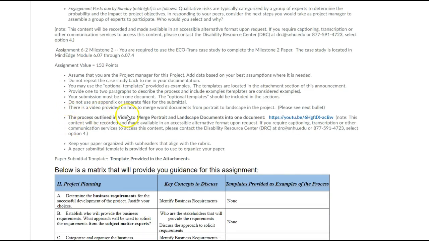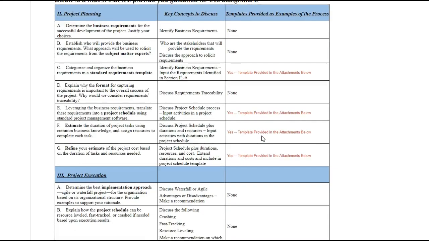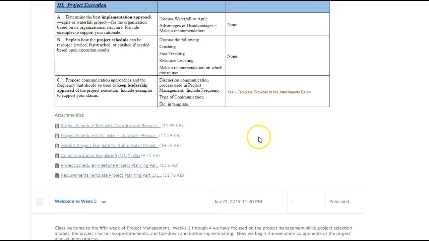I do have a little video that I put up on the last assignment video, on how to go from portrait to landscape and then back to portrait in your Word document. So again, this is your matrix.